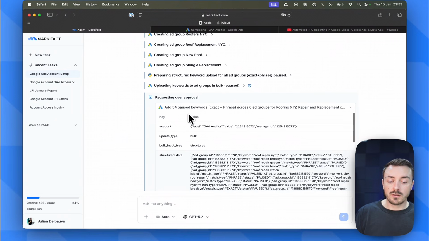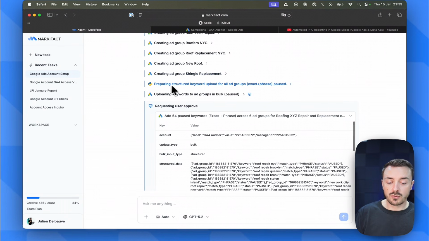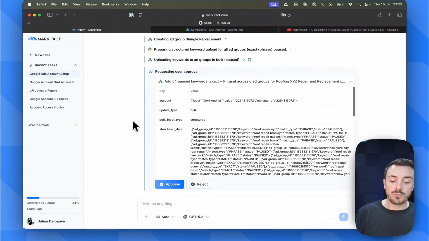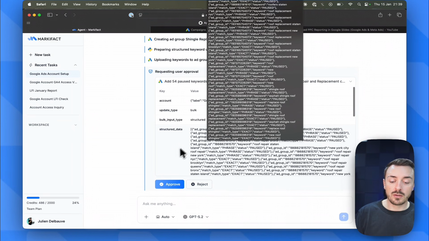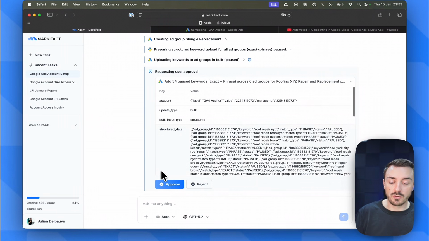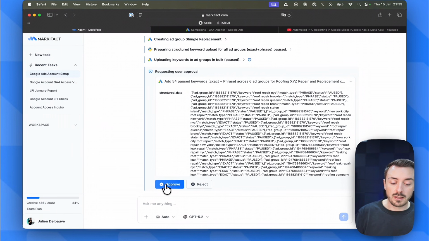The agent created the different ad groups and prepared the structure for all the keywords, and he's asking us to validate. So he will be able to add all those keywords to the different ad groups he already created. So let's click approve.